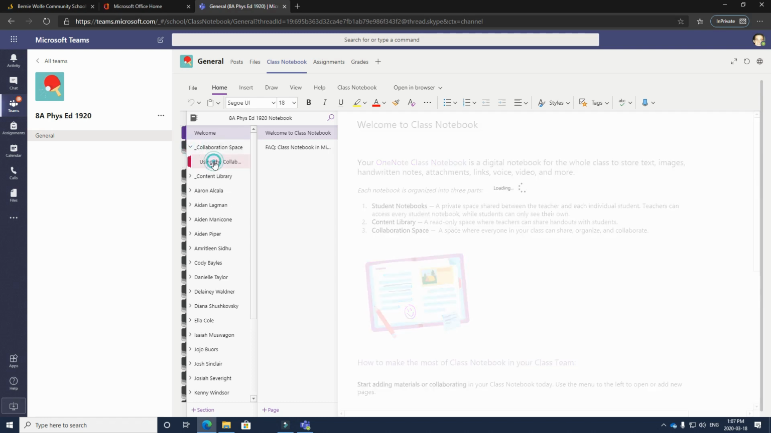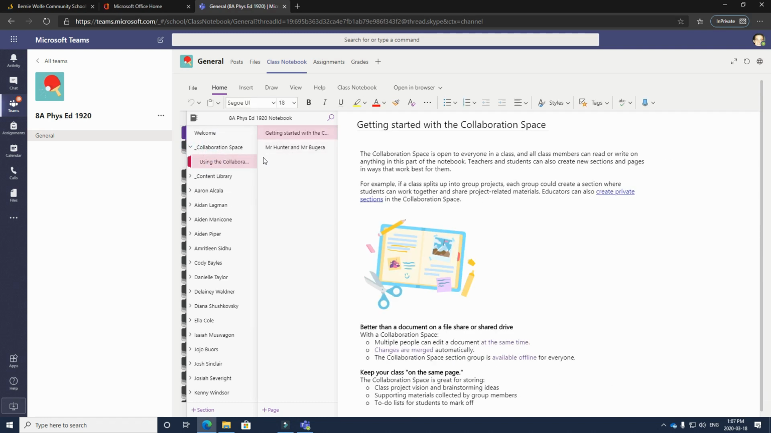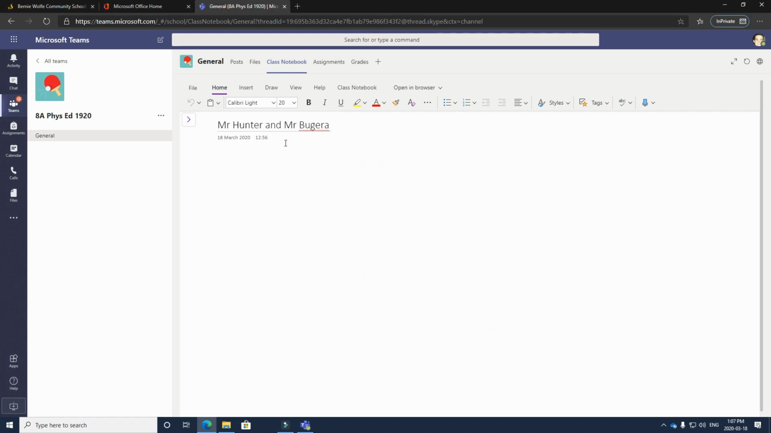So the collaboration space is exactly that. It's the space where multiple people can use the same sheets or the same pages at the same time. I've set up a sample assignment right here. So this right here could be a page. Let's say Mr. Beguer and I were doing a project together and we didn't want to have to share it, or we didn't want only one of us to have access to it. So we would do that in here.